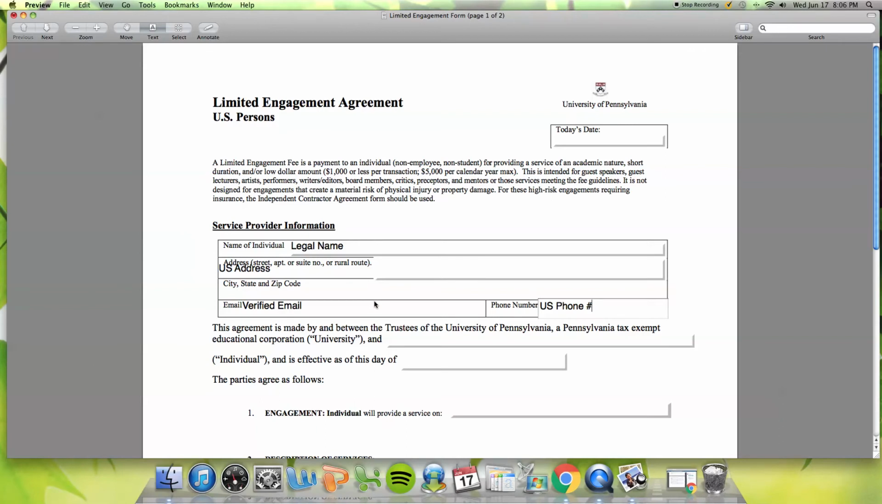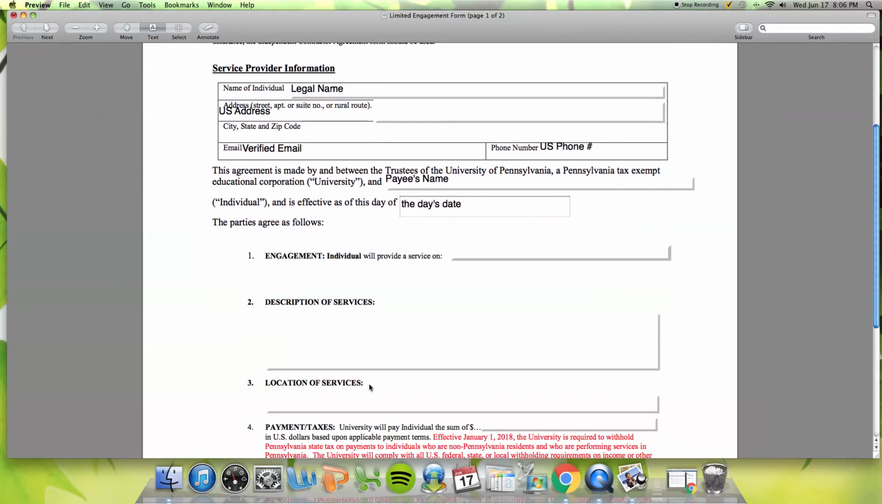The next two fields often go overlooked, but are necessary. Here, they'll want to add their name, the payee's name, because this agreement is made between the university and the payee, their name here. They are the individual, and this agreement is effective as of, and you'll put the day's date here. The engagement. The individual will provide the service on the date of the event. You'll want to put that here.